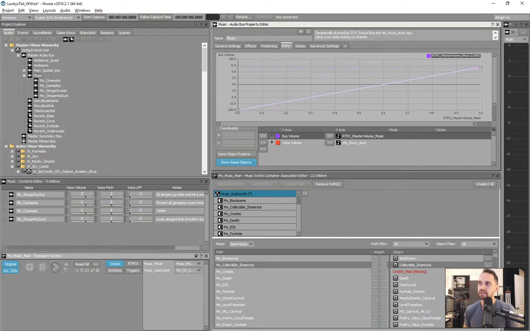So the default is 0, and we kind of give it to them at 0, and then if they want to turn it up, we give them a little headroom to do so. This will be adjusted. It's just to show you the RTPC.